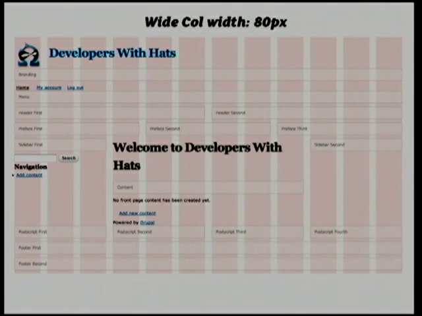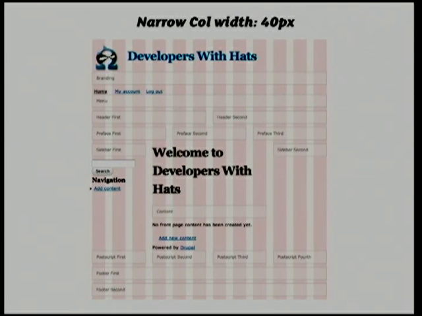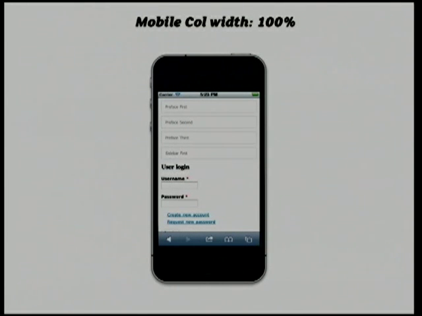And as we reduce the size of our display, the columns are reduced in size, but you retain the same number of columns. So we still have 12 columns to play with, but now the columns are only 60 pixels. That happens again with the narrow width. We drop down to 40 pixels. So everything is relative to the number of columns, not necessarily the column size. And then when we get to the mobile display, the columns aren't used at all. The content is simply stacked on top of each other, and we just use 100% width.